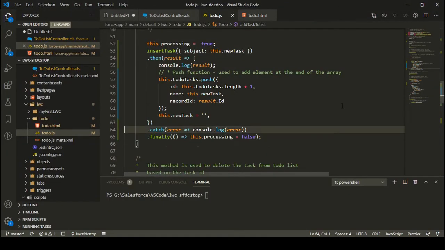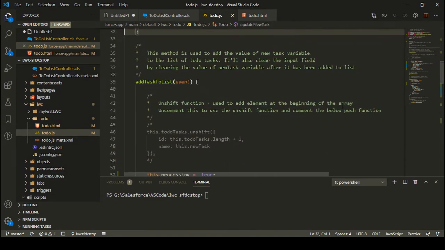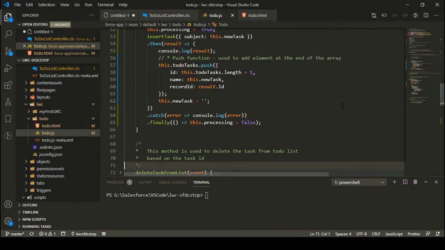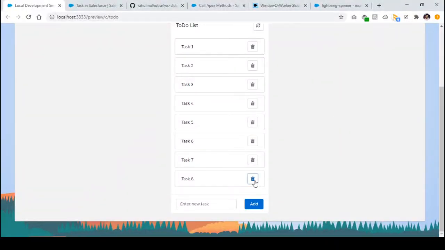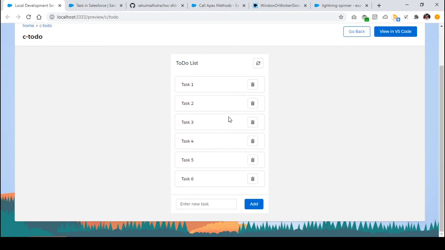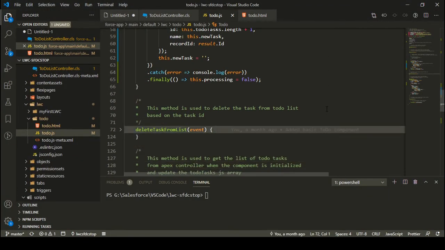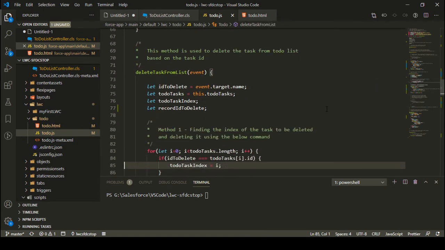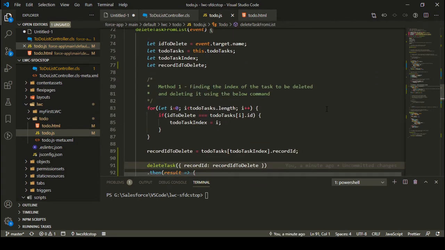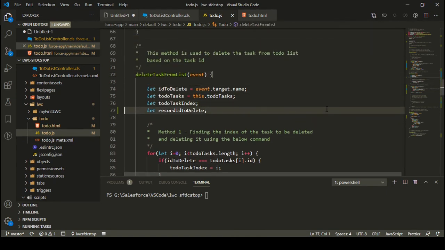Okay, so I added a processing variable into add task to list, and similarly, if I'm deleting a task, I should add a spinner there as well, right? So let's say I'm deleting task 8, I'm deleting task 7, I should add a spinner here as well, right? Okay, so let's do that. I need to move on to my delete task from list method in this case, and I can do the same thing that I did in case of my insertion, right?